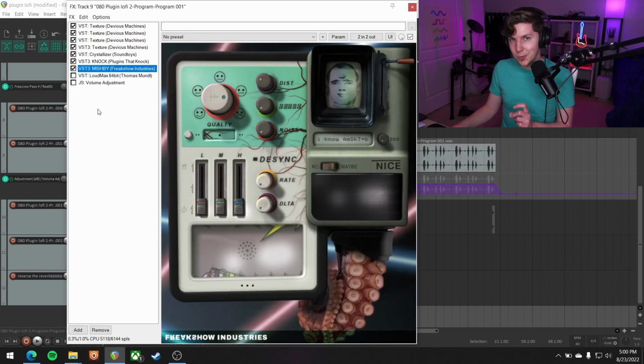This plugin is doing a lot of work. This is like a messed up tape simulator. And it's also definitely making it a bit louder.